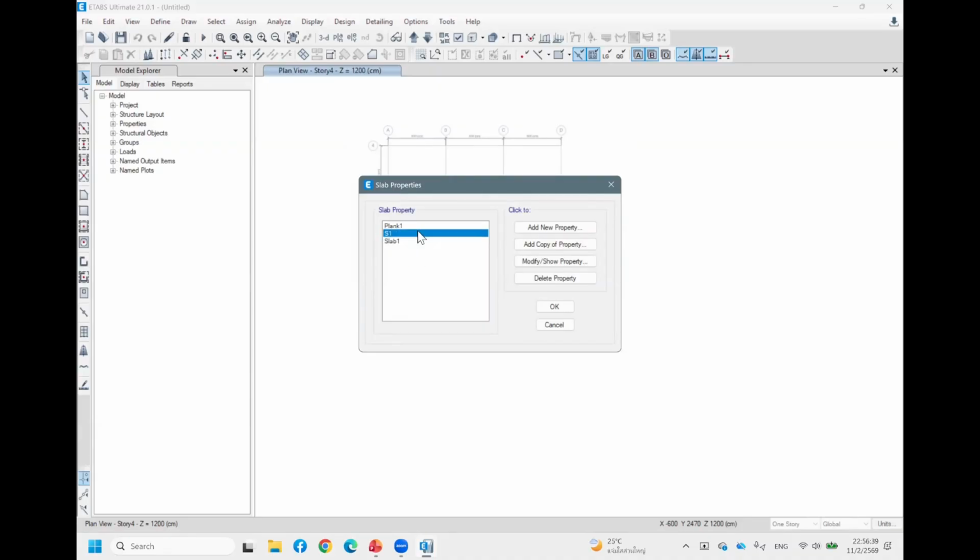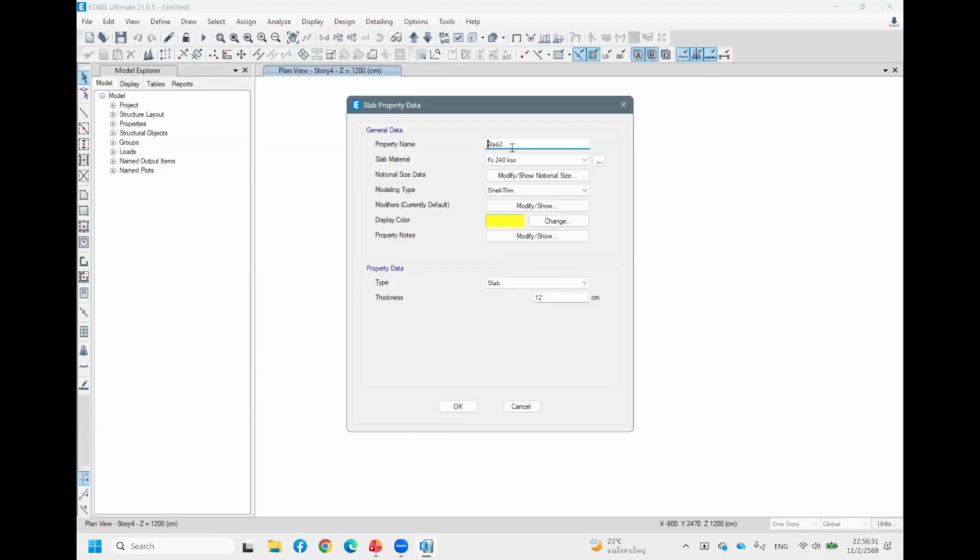Now I want to add another slab, S2. Sometimes we may have an interior slab and an exterior slab. So let's add a copy and name it S2. Shell-thin, because it's cast in place, but change the slab thickness to be 50.